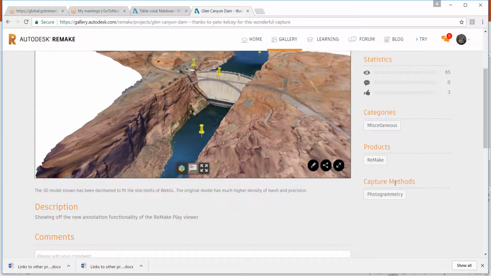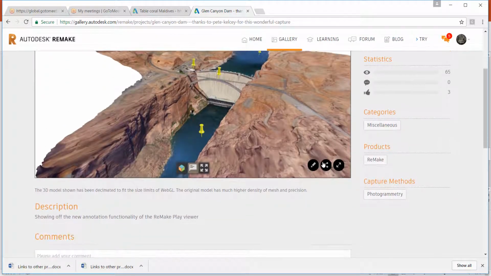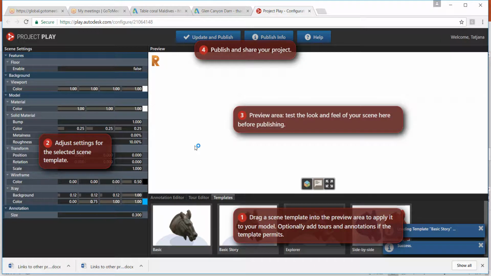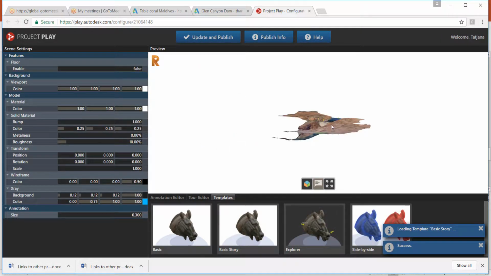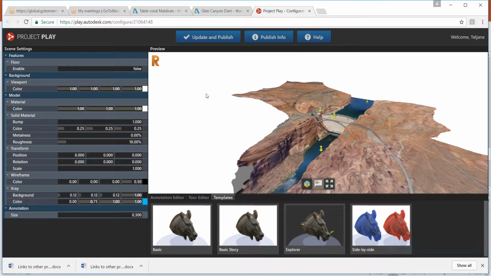And at any point, as you know, you just remember you have to be signed in. At any point, you can go back to your scene. This brings you back into the play environment, and you can start changing other things, the background or whatever you want to do.